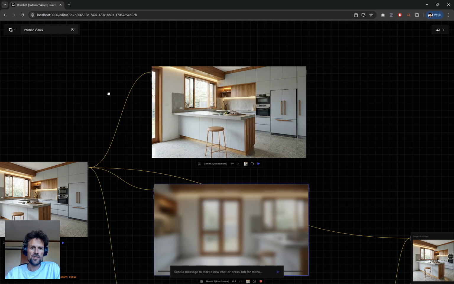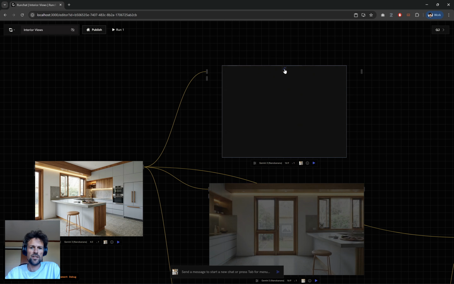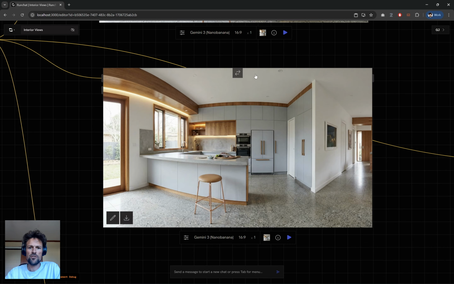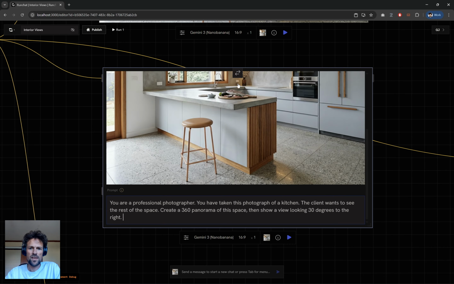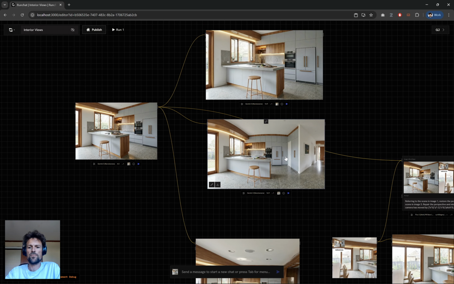There you go. So we've asked it in this first image, we said just orbit the camera 30 degrees to the left, and we end up with exactly the same view. But if we say create a panorama first and then look to the right, then we actually get that looking to the right, which is better. In this case, it's kept a bit of a panorama, but it seems to be more reliable. Gemini also seems better at not just creating another kitchen. It's more aware of what the rest of the house might be.